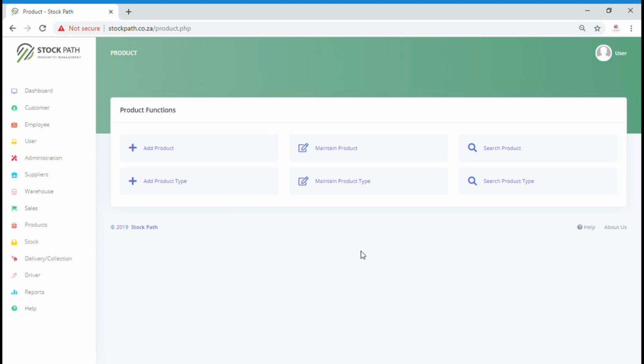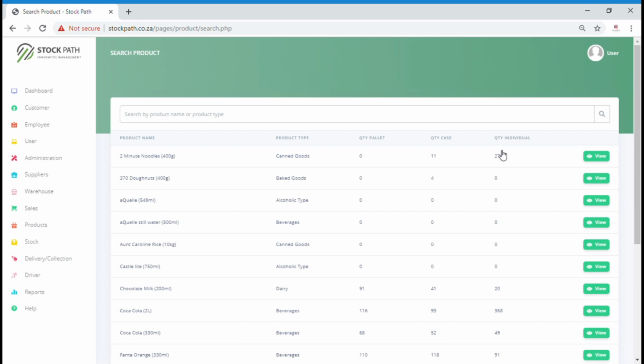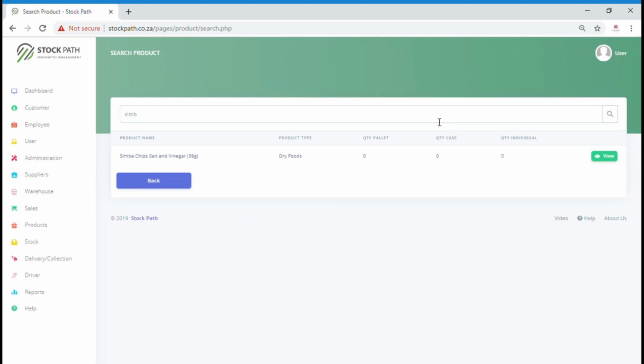To search for the product, click on the Search Product button on the landing page. Enter the name of the product in the search bar provided, then click on the green View button to open the product details.